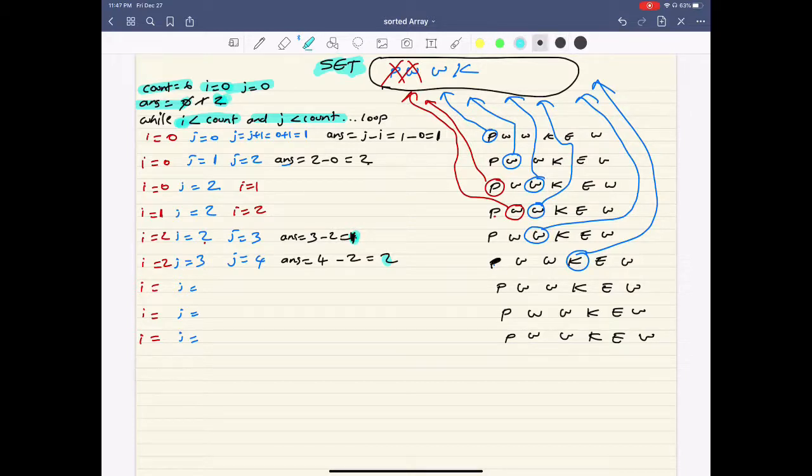We keep going. Now i is 2, j is 4. So again, we look at the character at index 4. So it's 0, 1, 2, 3, 4, which is e. Is e in the set? No. Add it. Increment j by 1, to 5.